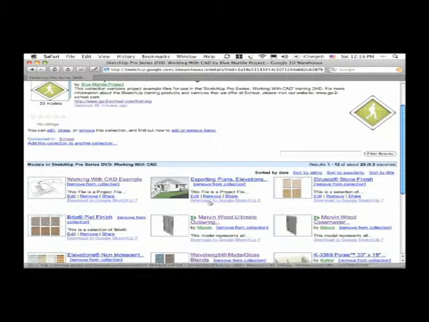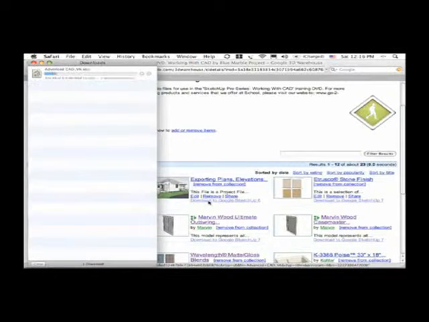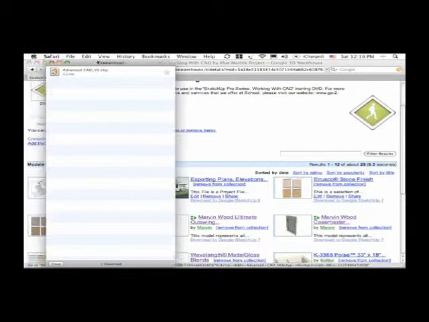So here, just download those files. Here I have Safari set up to download those files specifically to the downloads folder on my computer. They might also be set up to save to your desktop or wherever.